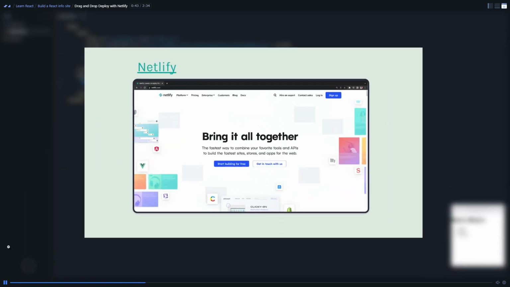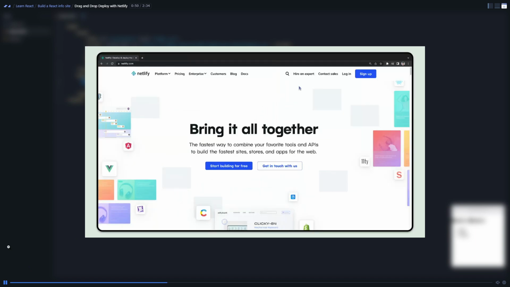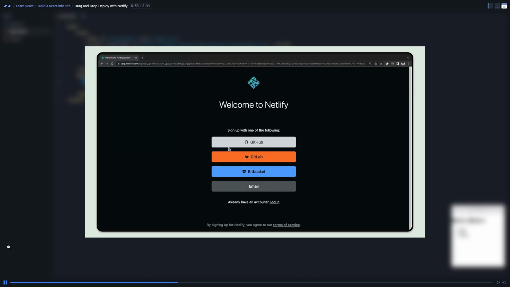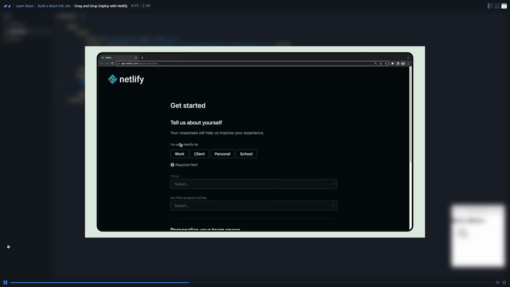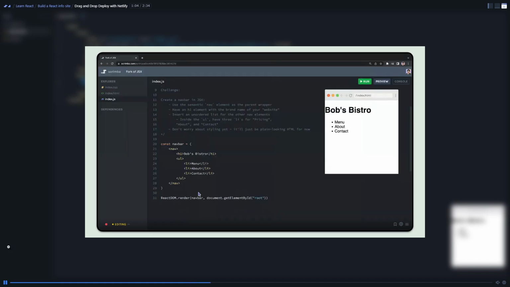The first step is to make a Netlify account if you don't already have one. So you can click the link or the image to go to netlify.com, and once you're there, you can click sign up. You have several options to connect an account, or you can use your email. And once you've done that, you'll be taken to a Get Started page. You can fill out however you'd like, and then scroll down and click Setup and Continue. That's all you need to do with Netlify at the moment.